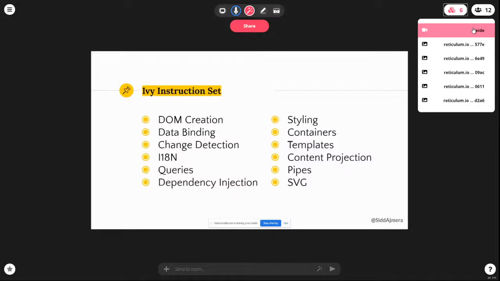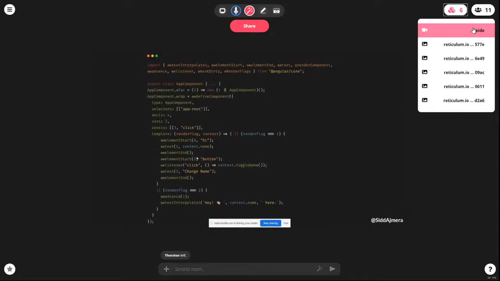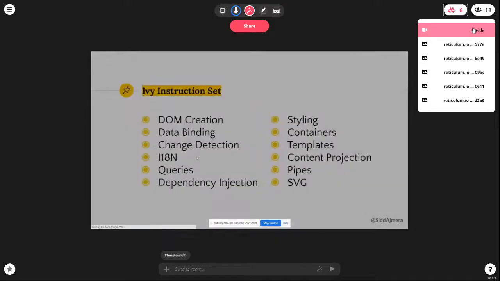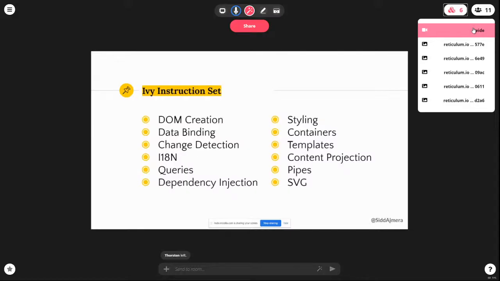What this allows us to do is to break the whole monolithic framework into smaller and more granular specific aspects of the whole Angular framework itself. So there is an Ivy instruction for each and every specific use case that we might come across in Angular. There is an Ivy instruction set for DOM creation, which is exactly what we see right here where we are creating the DOM. Then there are Ivy instructions for data binding, change detection, for generating templates, for SVGs, dependency injection, and so on and so forth.